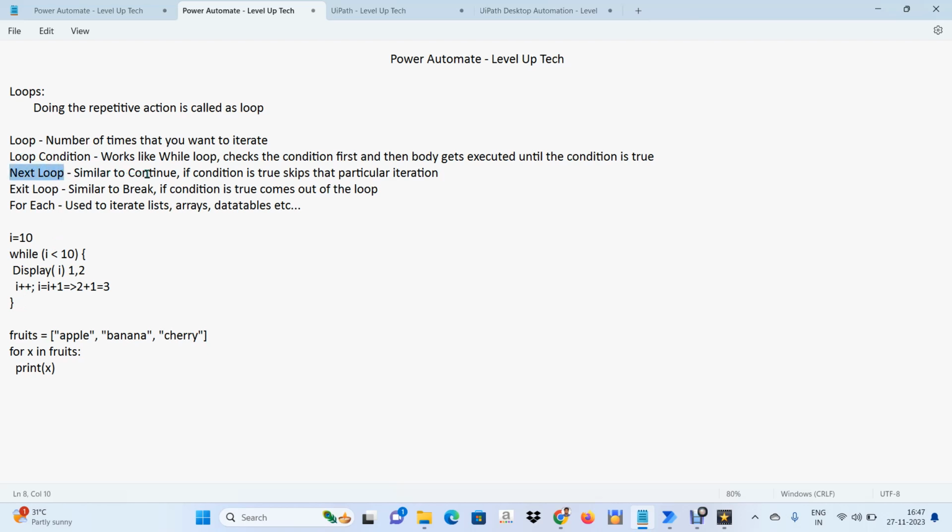Okay. When I say continue, what will happen, right? If the condition is true, then it will skip that particular iteration. So for an example here, we are checking this. Additionally, we are going to have one more if activity, and we are going to check if I equals 2 or not. If I equals 2, then we want to skip that particular iteration alone. We don't want to print the value 2 directly. It should jump to the value 3.